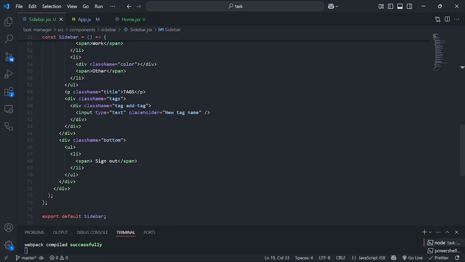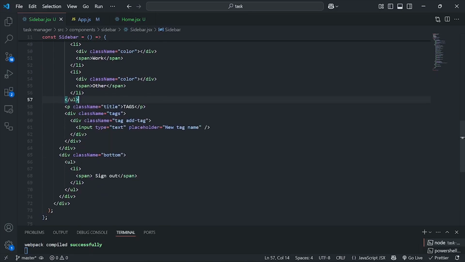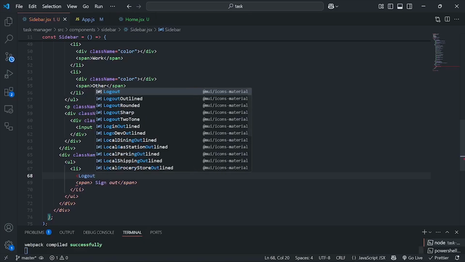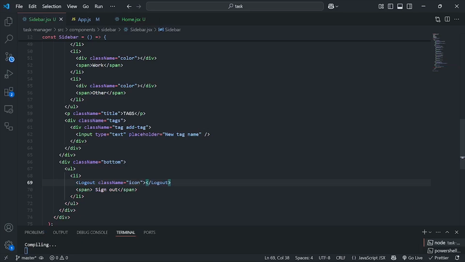So here in this part, this personal and work and others, in the category part, okay, we already had it here, div class name color, div class name color. So the only thing that we need is this bottom. In this sign out, let's add an icon there, a sign out icon. So it's going to be a log out. So I'll just say log out like this. It's going to give me the icon. So log out from Material UI. So I'm going to press enter and give it the class name as well. So the class name is going to be icon, and close our tag like this. Okay, it's going to be a self-closing tag. So let's remove this. So everything is working well.